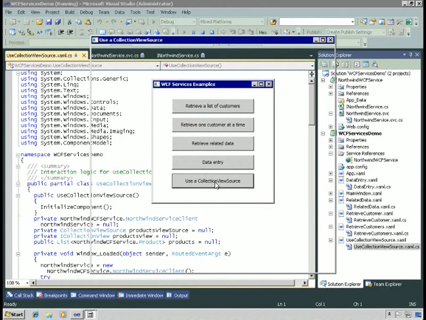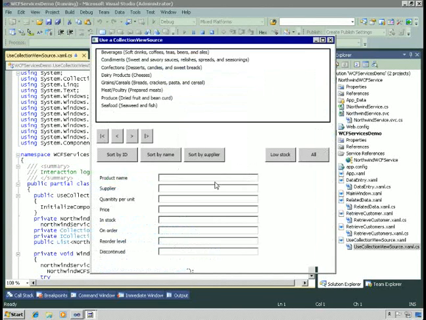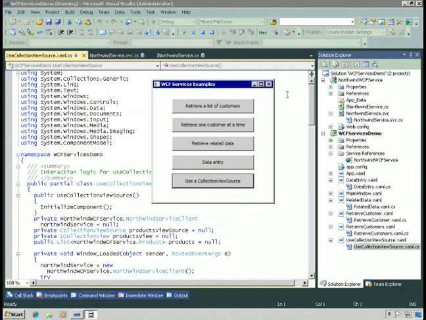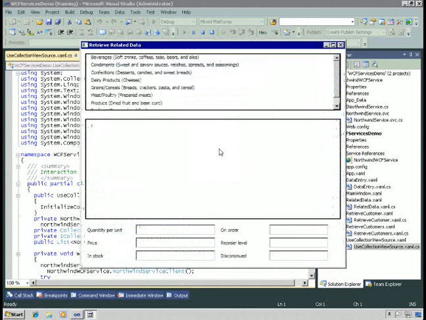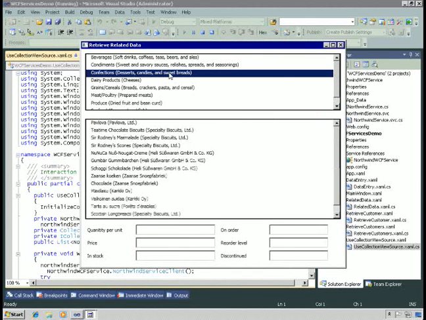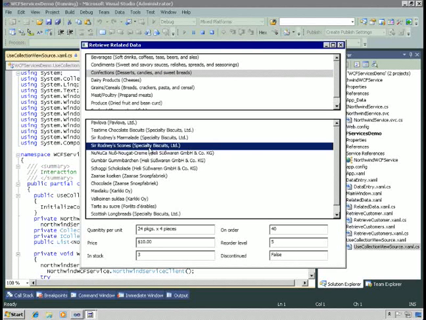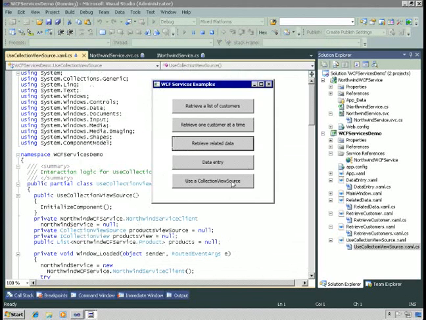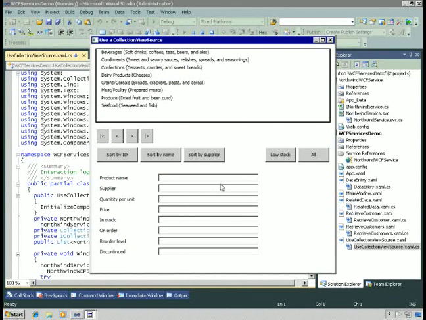When I open this window, the application calls the WCF service and brings back a list of categories, and those get displayed in the list box. And then when I select a category, I want to look at the products. Now in the previous demo, let's just go back and look at that. When I clicked a category, I displayed the products in a list box, and then I could see additional information in these text boxes. But in this example, I want to do it a little differently.